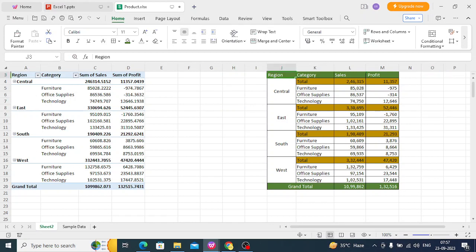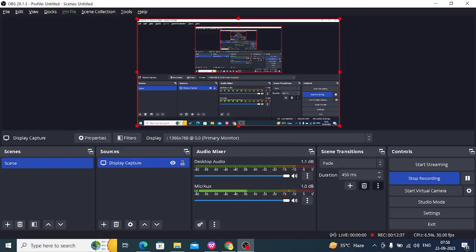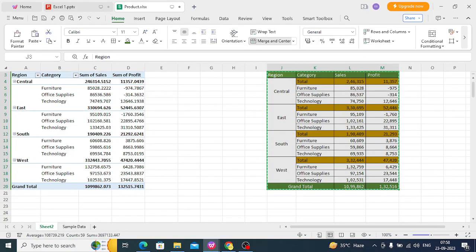So we can send this data by copy and pasting. Just copy this data and paste it directly into the email. So that's all, guys.